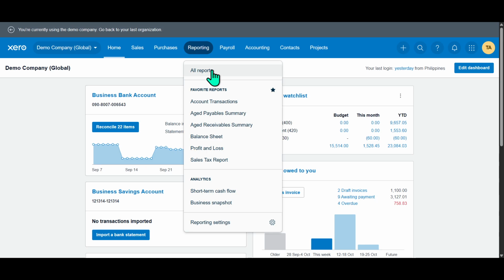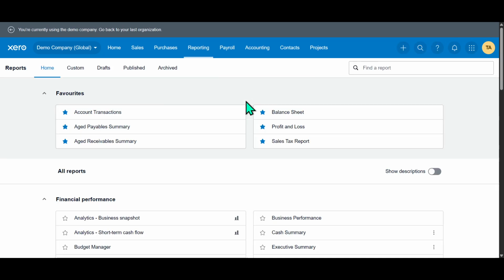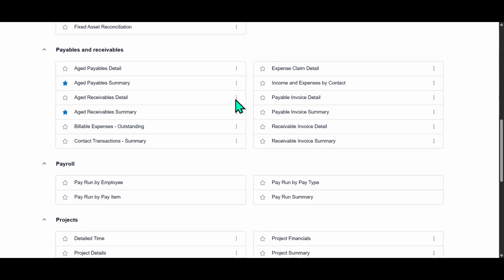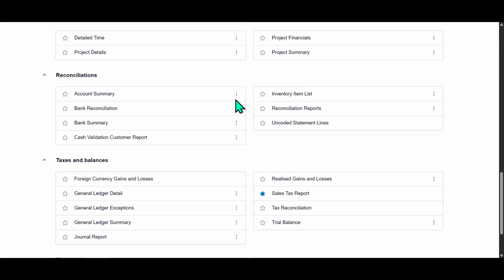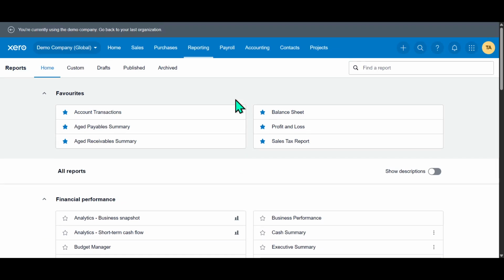By clicking on Reporting, you'll access a comprehensive list of reports. Next, you'll want to select All Reports. This option is crucial because it provides a full listing of the kinds of financial reports Xero generates, categorized to help you find what you need without hassle. From here, you can explore multiple financial dimensions, but today, our focus is specifically on aged receivables.